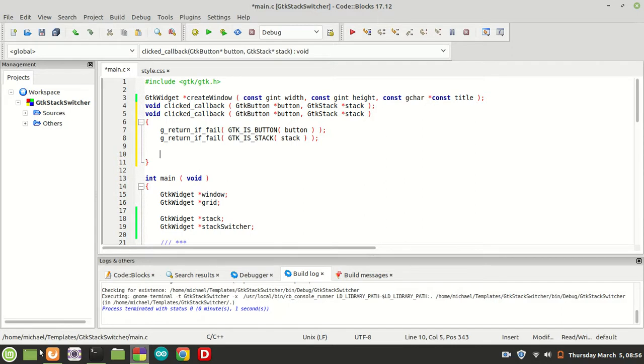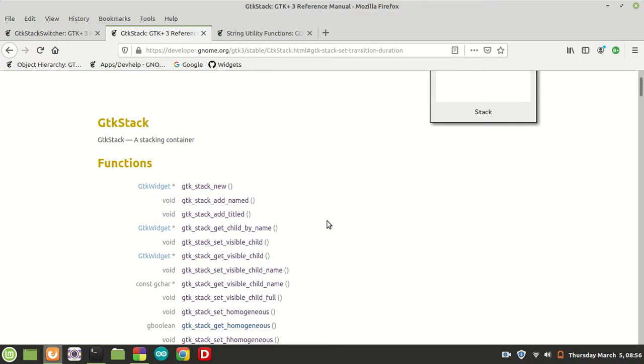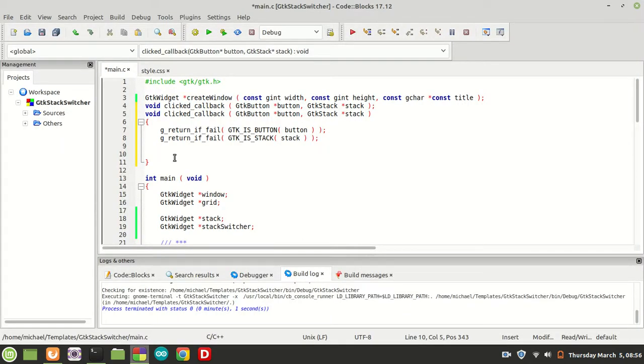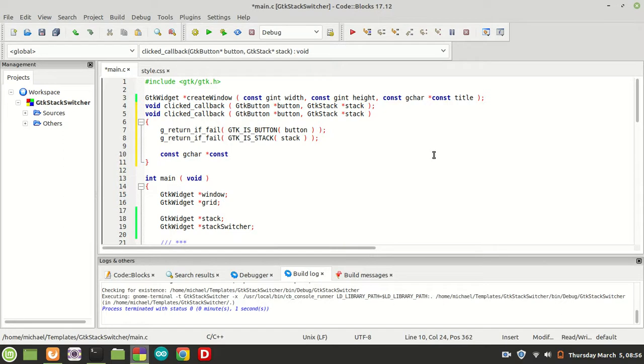And for this, of course, I'm going back to GTK stack, and on GTK stack we need the function GTK stack get visible child name, which returns const char. Why do we need this? I'm going to show you in a second. Gchar. I'm going to call it right here. So const gchar const, and then I'm going to say get name, and I'm going to point it right here, and of course we need to pass the stack as its argument.